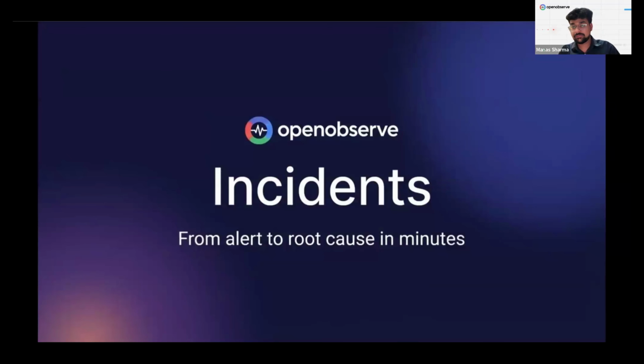Incidents in OpenObserve. What I'm telling you here is that with this feature, it basically takes minutes from your alert firing to getting you a root cause. And we're going to show you today how that works. We're going to show you how you can do that on your own data.